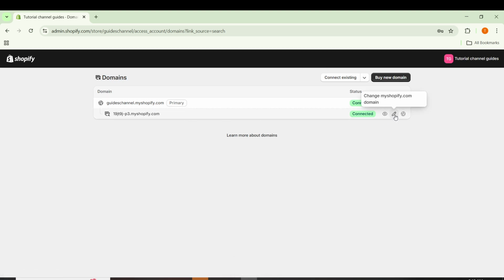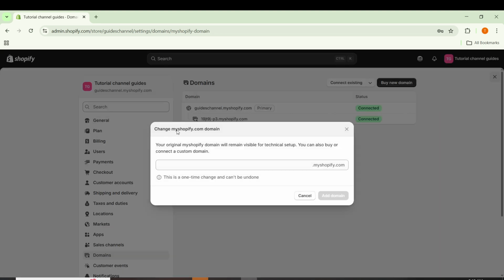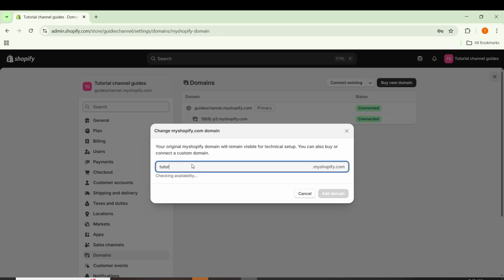You will be prompted to enter a new URL prefix. This prefix becomes the part that comes before myshopify.com, so choose something clean and easy to recognize. Use a name that matches your brand and avoid extra characters that could make it harder to remember. After you enter the new prefix, click Add Domain and then Save to confirm the change. Once saved, Shopify will apply the updated myshopify.com domain to your store.